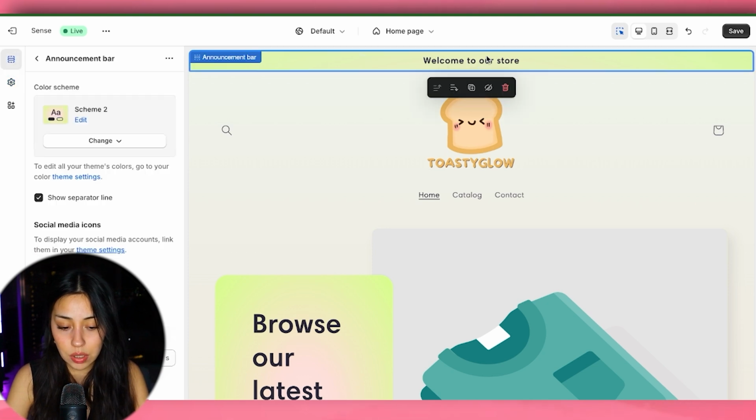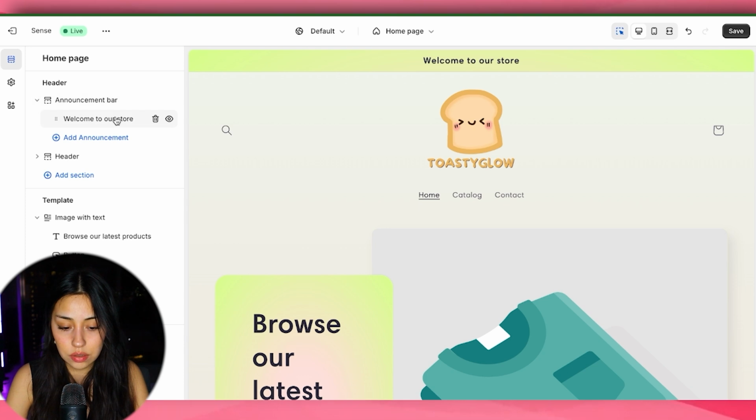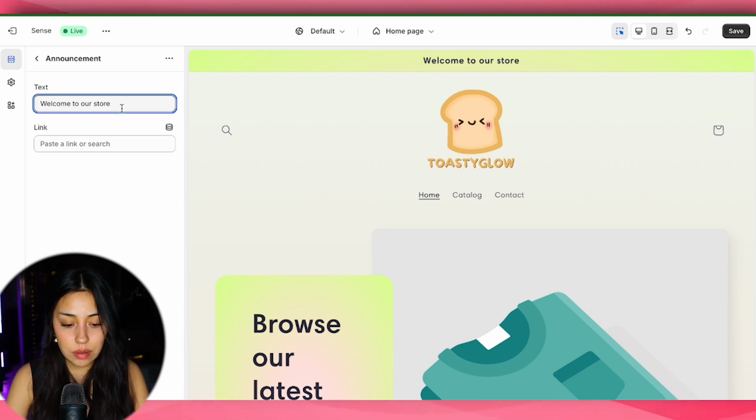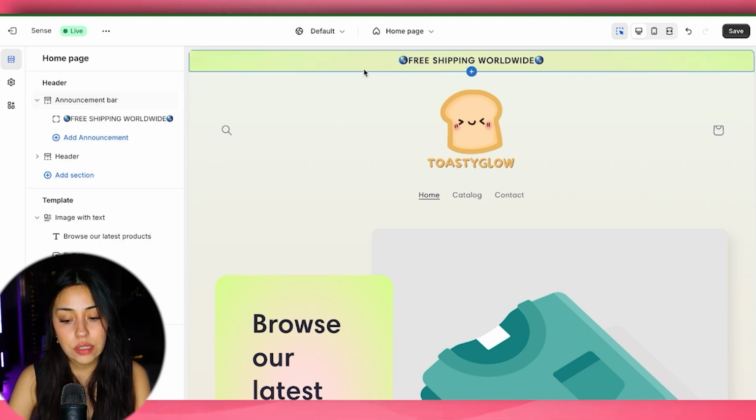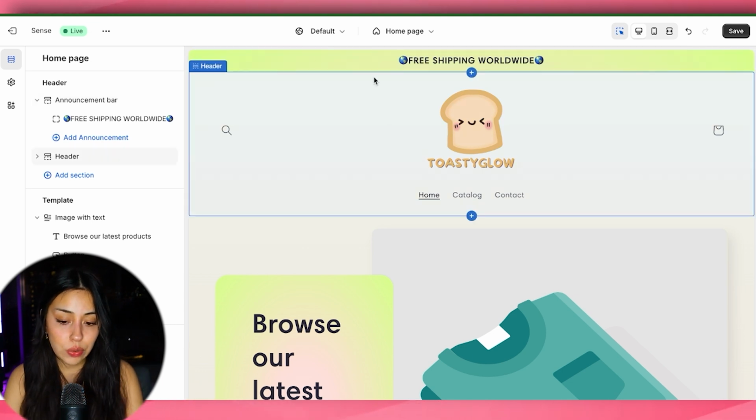For the announcement bar, I always like to go with a call to action. So something like free shipping worldwide, shop now, 50% off ends today, something like that. So I just went with free shipping worldwide. I added the little world emojis.